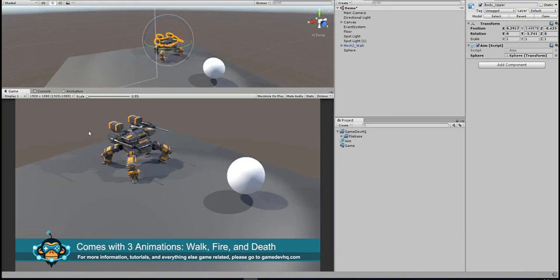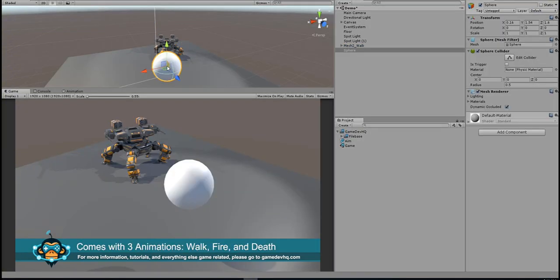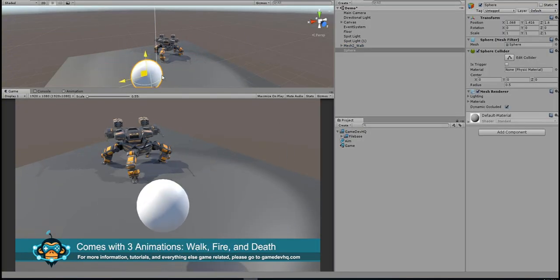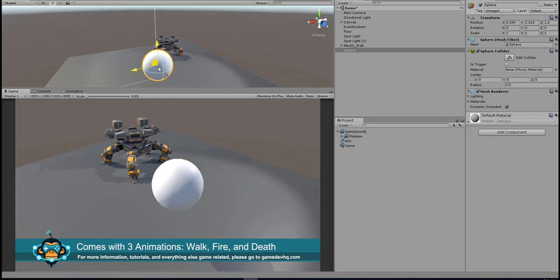If we save this and hop back into Unity, you'll see here that when you start the application, no matter where the sphere moves, it is rotating towards the sphere. And that's how the rotation works. So now it always has a lock-on target to the sphere rotation.